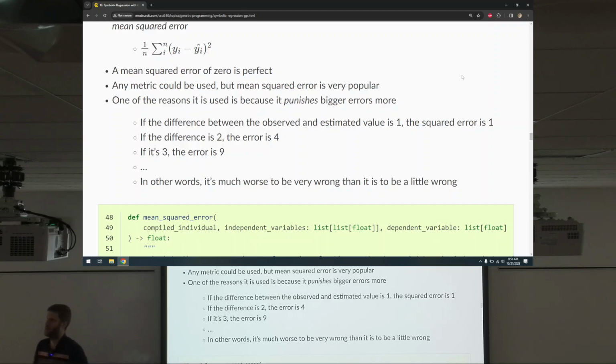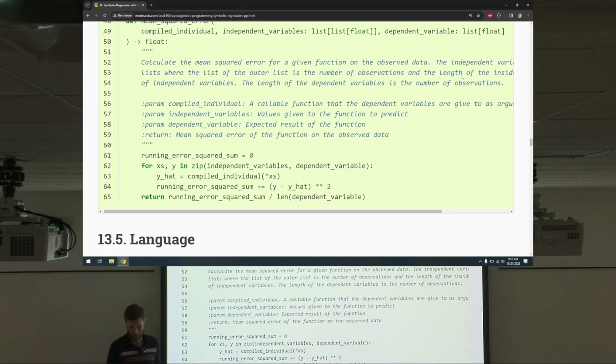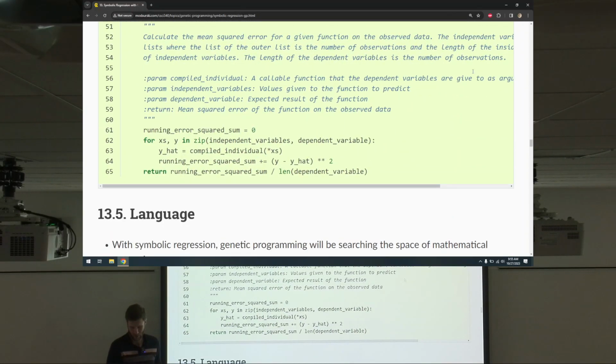Any metric could be used. We like mean squared error. It punishes bigger errors more. Yeah, cool. So here's the code for mean squared error. Well, let's look at the function.